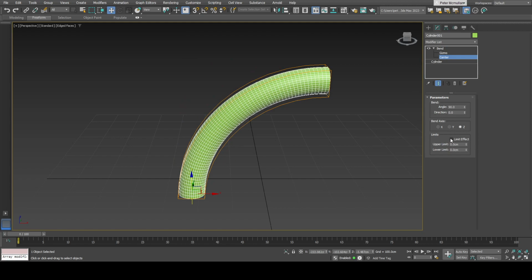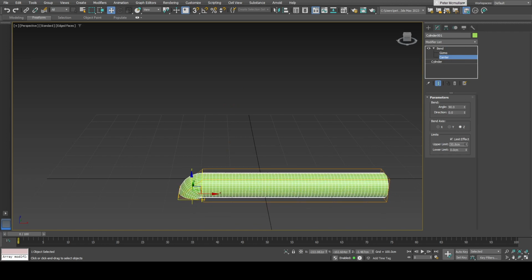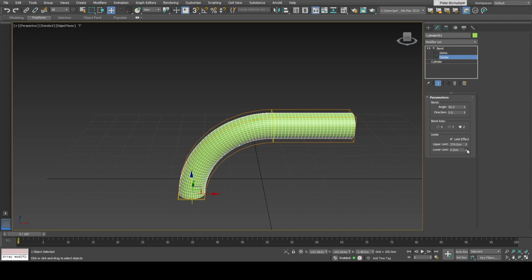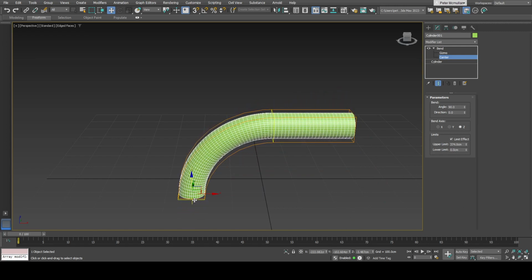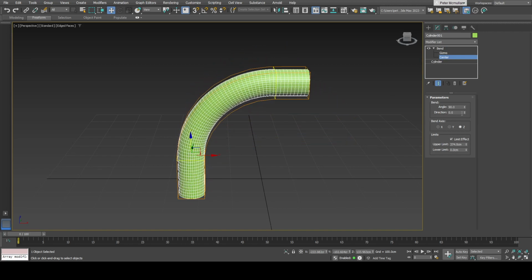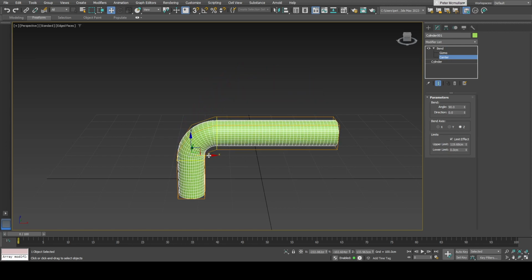We can also do things like limit the effect, which is a lot handier. Okay. So now the bend is only being applied through part of the object. Okay, we can take that center and move it up. We can take this and move it back so we get a tighter bend.